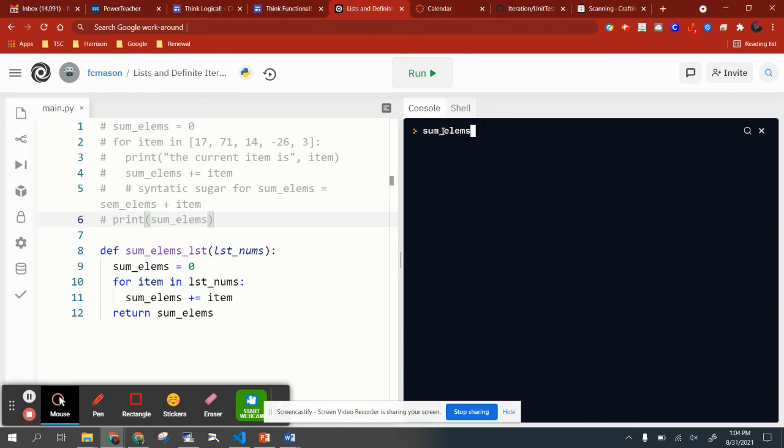So sum of the elements of a list, that's the name of our function. And then let's send it a list. I don't really care what we send it. How about we just send it a list that contains a single element initially.